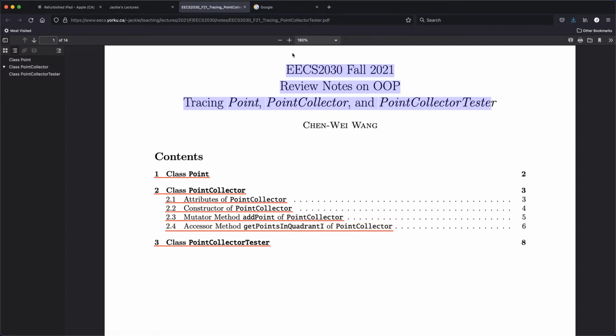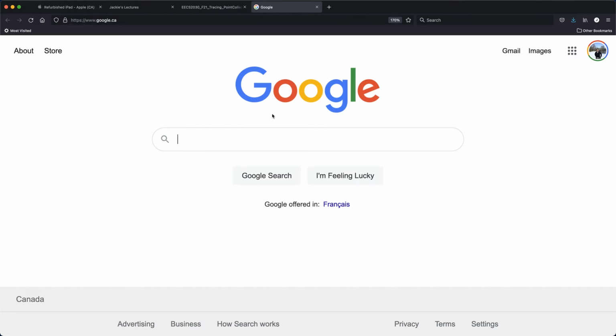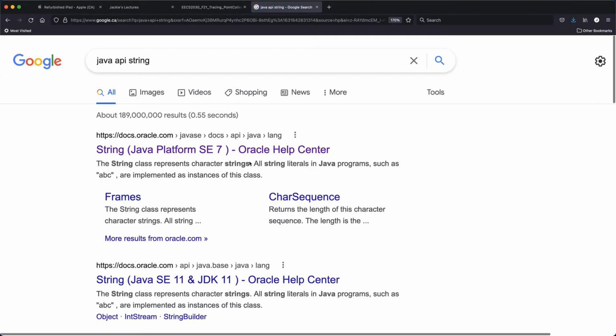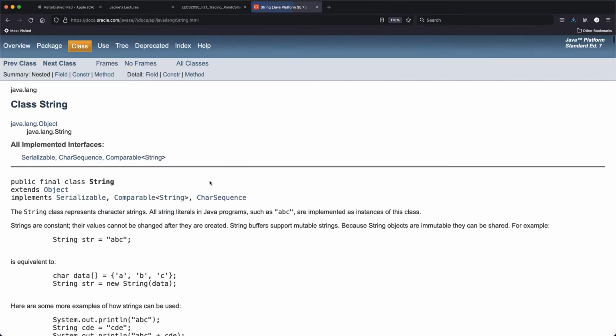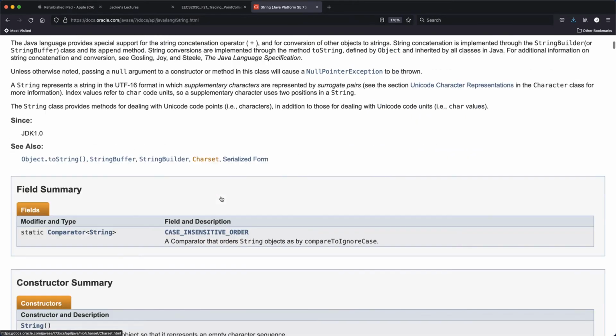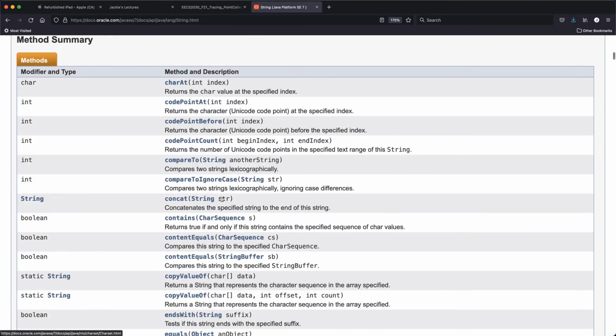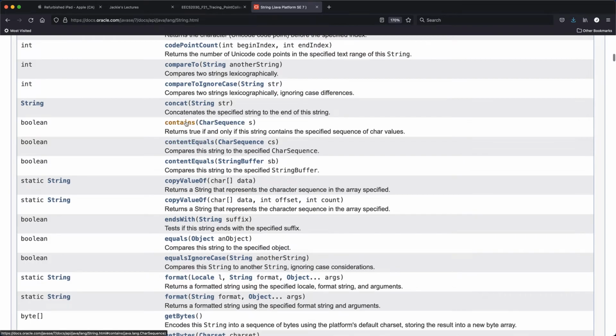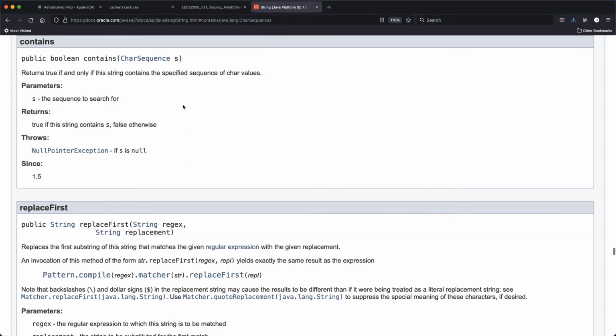Then I want you to go to the Java API, the String class. There's one single method I would like to use for this example. You should have learned how to look up the API from first year, so if you have any trouble, you can let me know. I want you to go to a particular method of the String class called contains. This one searches in a string to see if another string is a substring of it.